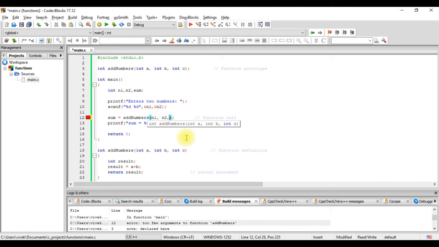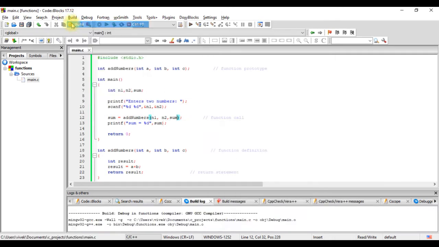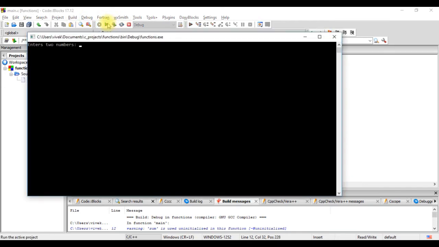So if I pass one more argument, let's say sum, this is just a bogus argument which we are passing, and we build it. Now everything runs fine, but it gives a warning that it is used uninitialized. That's because we are passing it to a function. That means we are using it, but we have not given it any initial value. It does not complain for n1 and n2 because just before passing as arguments, we are reading values for n1 and n2 from the user. So when we run this, again 100 and 31, we get 131.